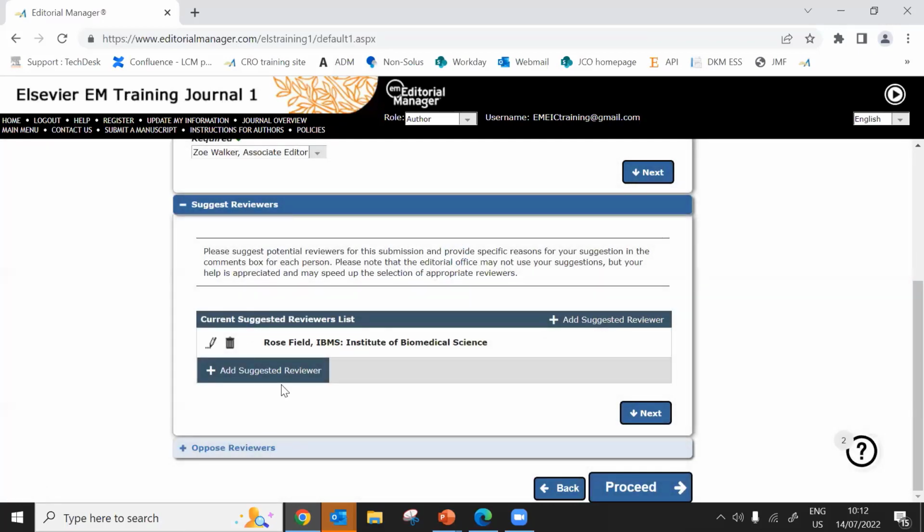In this journal, it is enough that we had just one reviewer. If you have any opposed reviewers whom you don't want to review your submission, you can mention that using this particular option here. Please note that these are preferences only. The editor may or may not use the suggestions provided here. Once you have provided all the necessary information in this step, click on the proceed button to move to the next step.